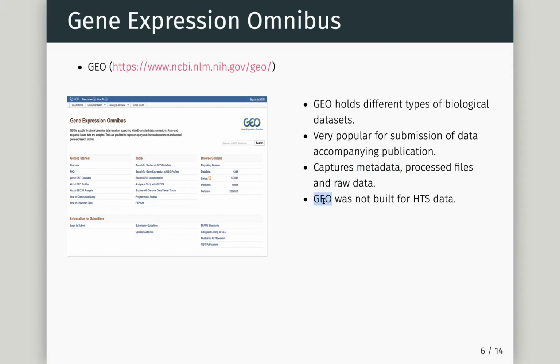The slight problem with GEO is that it wasn't built for high throughput sequencing data. This gene expression part is true, but it's not high throughput sequencing gene expression omnibus. It was really built for microarrays, maybe even predating that. So because of that, they've had to change some of the internals as they've gone along, and it's perhaps not tailored for high throughput sequencing data, right?